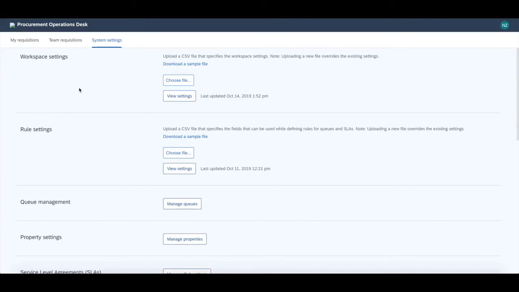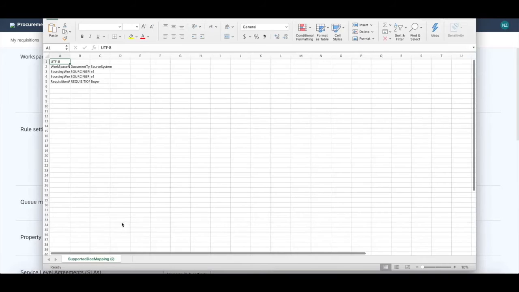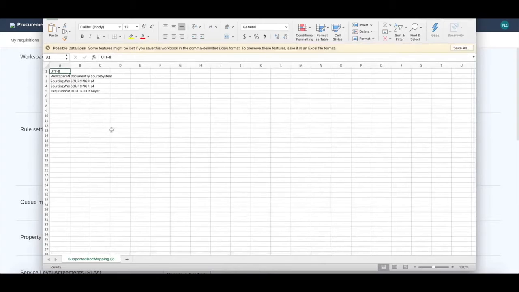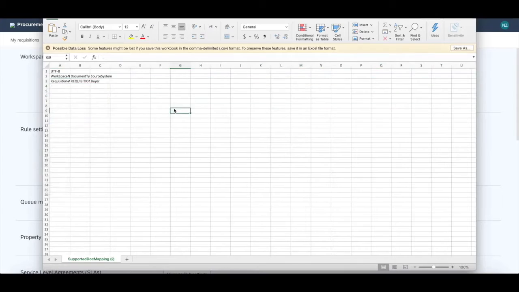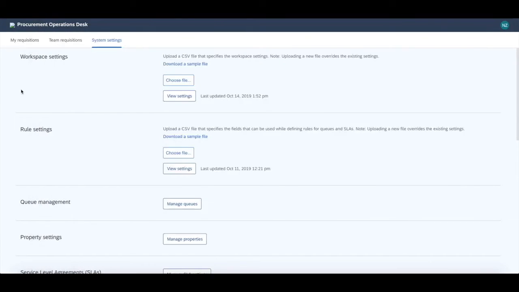So for the workspace, it's quite simple. The first thing you want to do is download the sample file here, and this should download a CSV file with a predefined template of some of the values. We recommend just leaving the requisition part here, so just remove the first 2 rows and just leave the requisition document enabled. Save that and jump straight back into your solution.